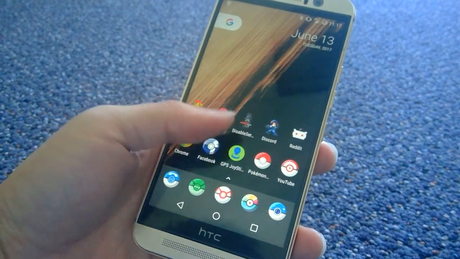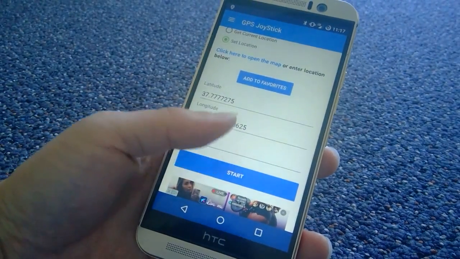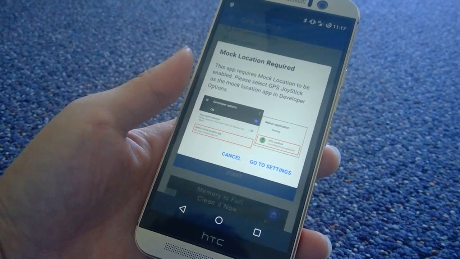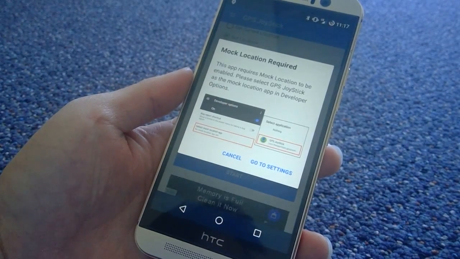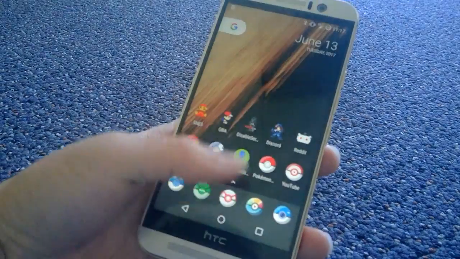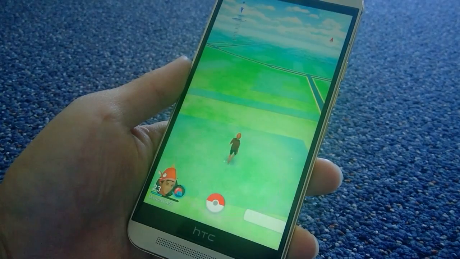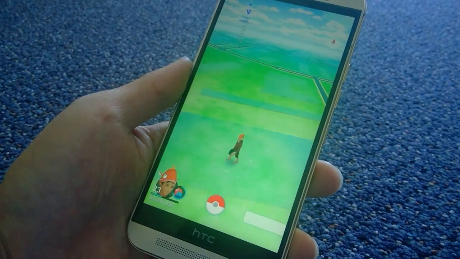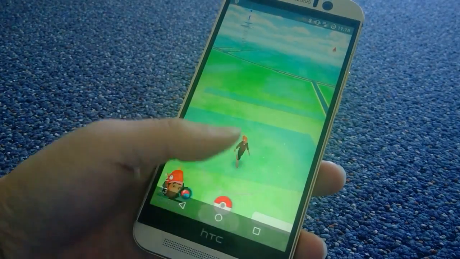And even if I tried to open the GPS Joystick app and hit start, it's going to want mock location, and if I enable that, I'm just going to get a fail to detect error on Pokemon Go. So if I open Pokemon Go right now, my current area is pretty dead, so there's not much to see here. Alright, let's get out of here.